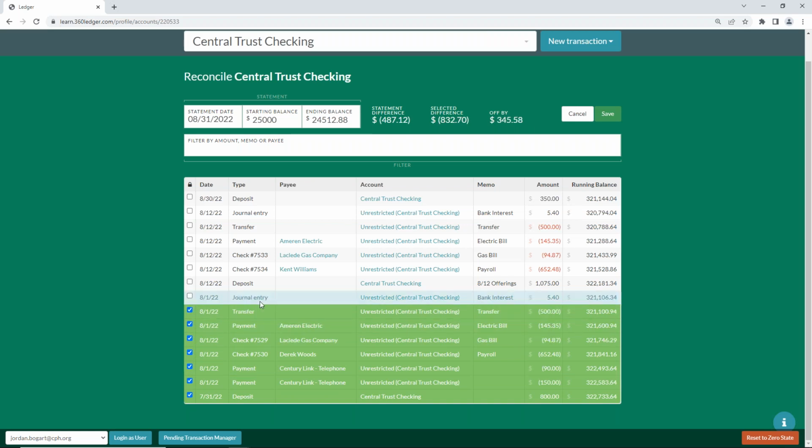Now, a neat part about this is if you hover your mouse over selected difference, you will get a total of each transaction type. So you can get an idea of how much you've cleared off for each type of transaction. So you'll go through here, and let's just keep moving along our way.